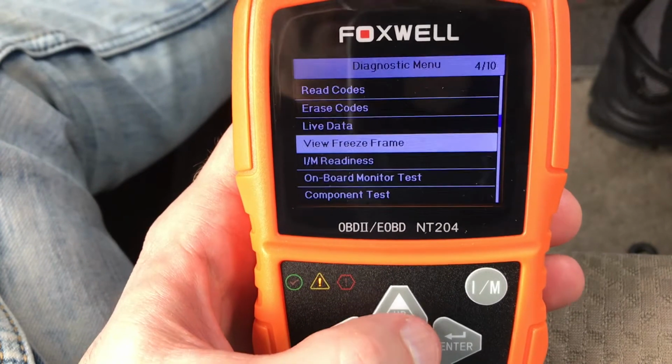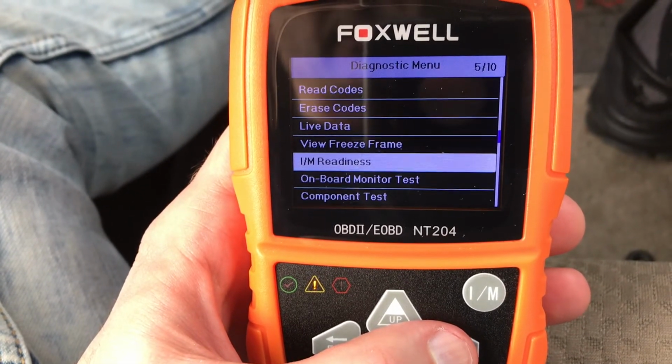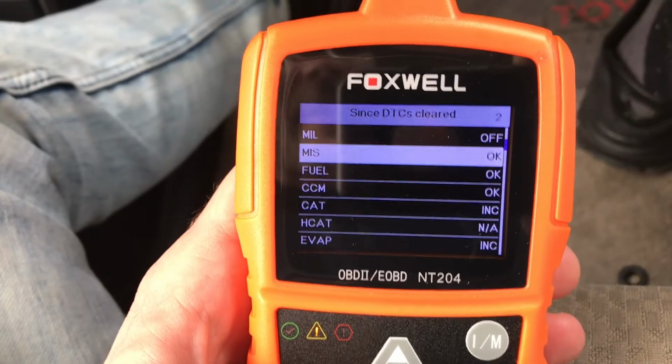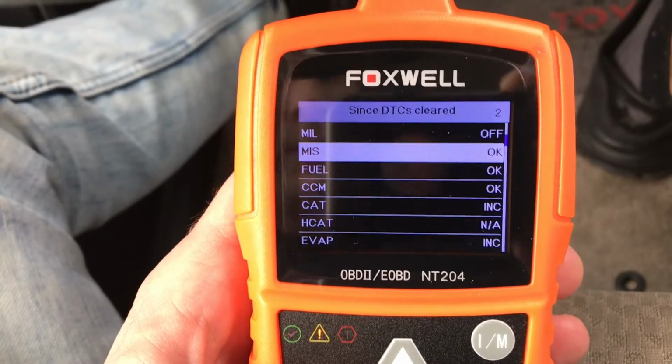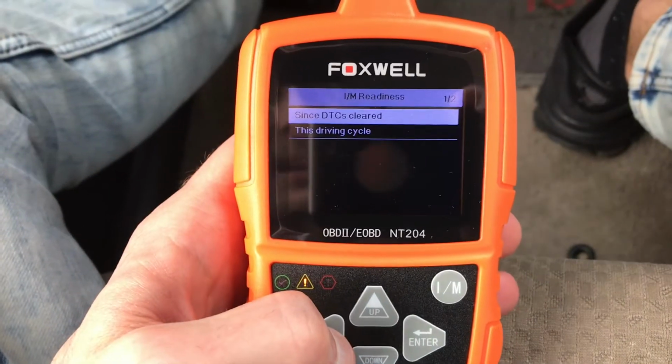And if it has freeze frame, you can go there. Again, your emission readiness monitors. This would be your misfire monitor. It's okay, engine's running good. Your converter monitor, this is incomplete. There you guys have it.